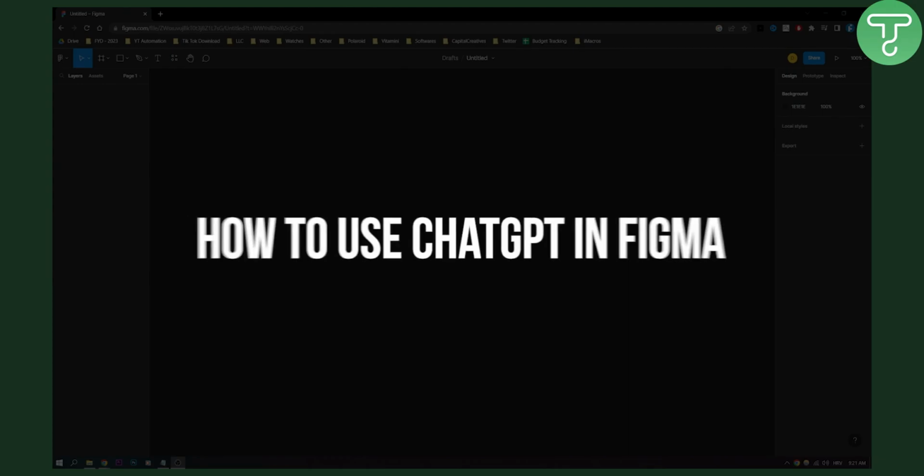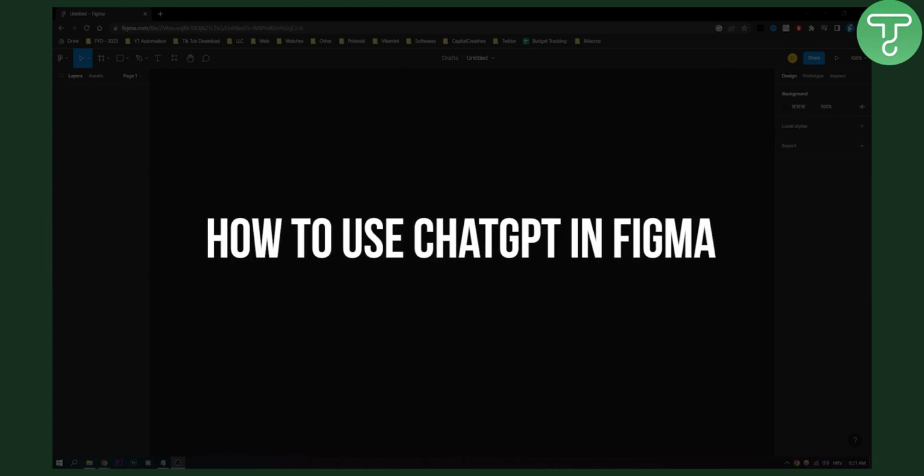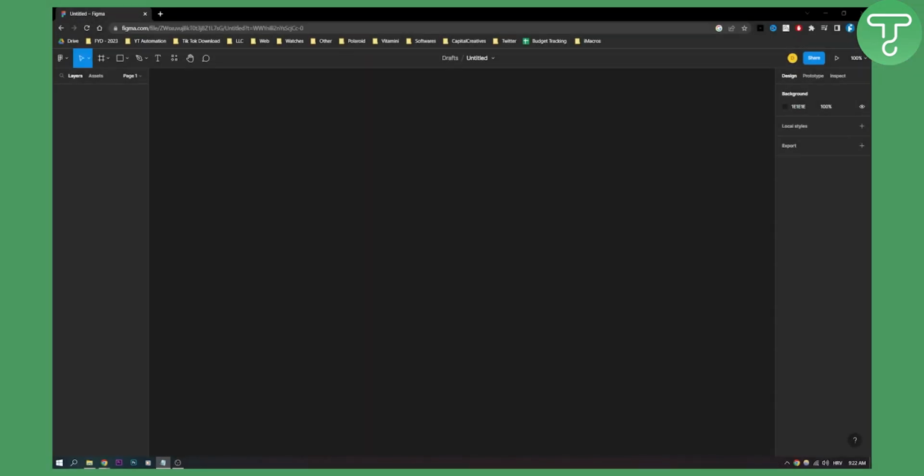In this video, I will show you a ChatGPT Figma plugin, how to use it and what you can get out of it in Figma. So basically, this is not really a ChatGPT plugin, it's more of a copy of a ChatGPT plugin.